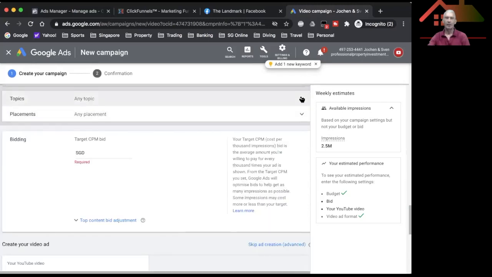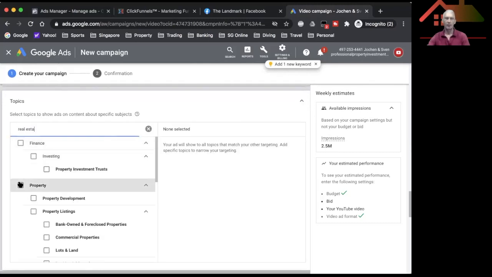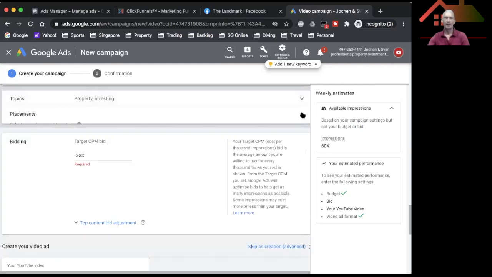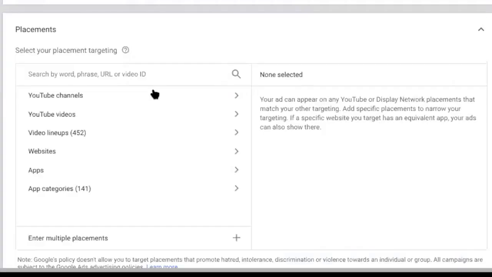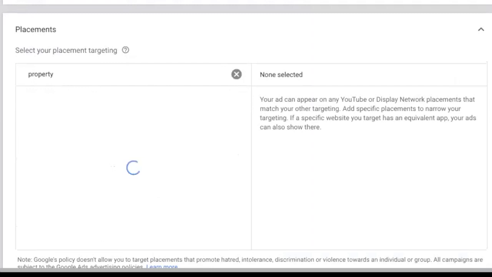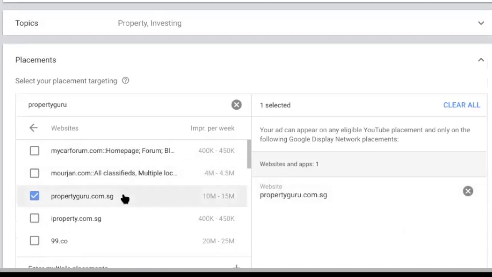Then under topics, you can select certain topics that make more sense. Property, obviously, maybe under investing too. Placement means where do you want to place your ads. Here you can select different YouTube channels, different websites that I explained to you before. Let's say Property Guru. I want to target their website, look for it, and then tick it so it appears here on the right hand side.